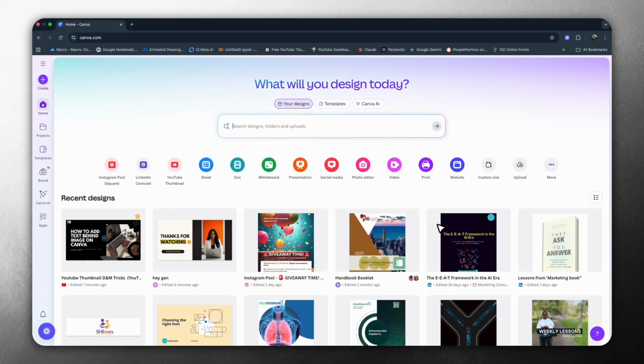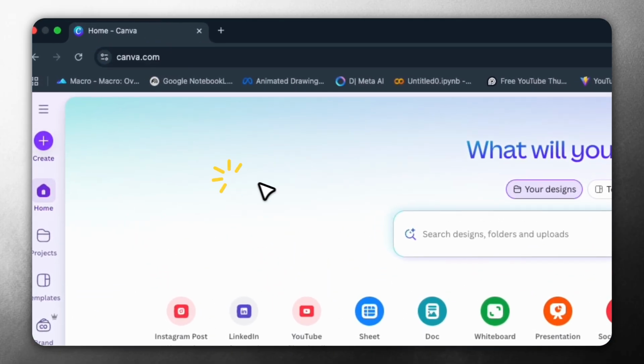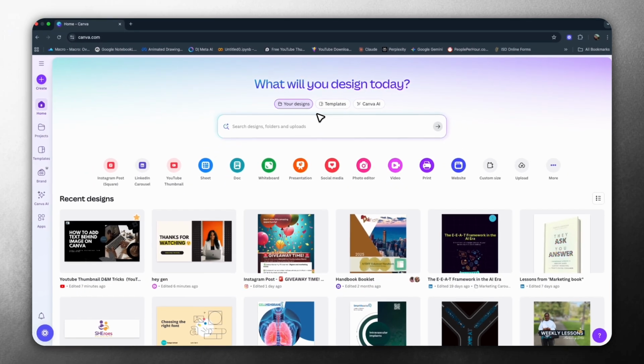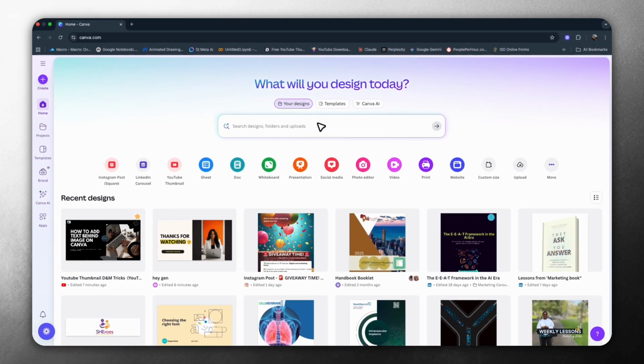So to create your AI avatar on Canva, you head over to canva.com and log into your account using your email or Google account. If you don't have one, you can sign up very easily using your Google account, and then you can start creating your avatar.